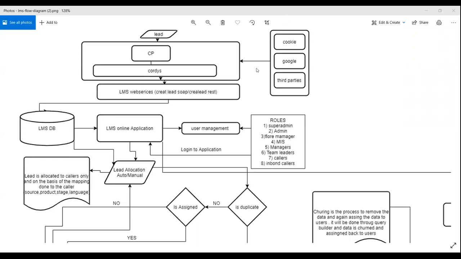Okay, so now let's understand the flow diagram of LMS. LMS is nothing but a lead management system wherein we get leads from certain sources, like Google, third parties, or our customer portal. Once a lead is received by the customer portal, it will be sent to Cordis. Cordis will have a wrapper which will call the LMS API.